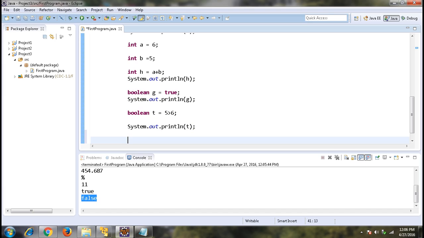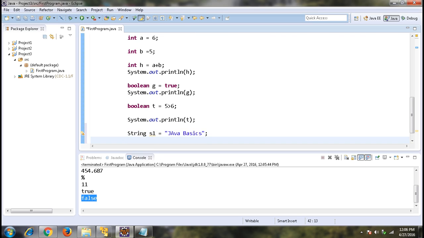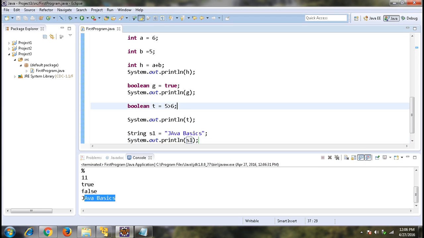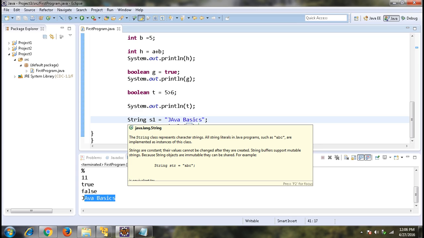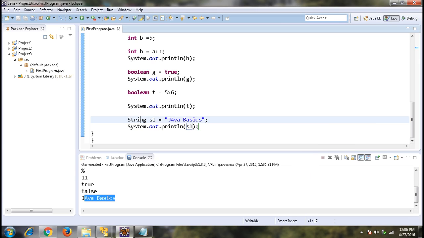And then we have something called string. String s1 equal to a group of characters, "Java basics", is called a string. And then if you want to print, you can just write s1. Execute this. It says Java basics. The string is not a data type. We have a built-in String class, and by writing this, we are creating an object of the String class. We'll talk about that in detail as we go on. So this is how you create a string. A string is nothing but a group of characters, any characters placed in double quotes.